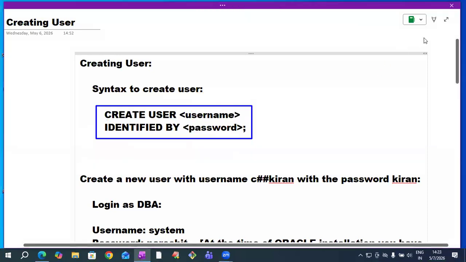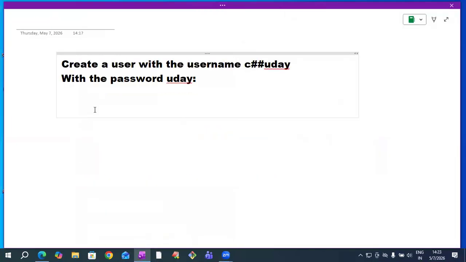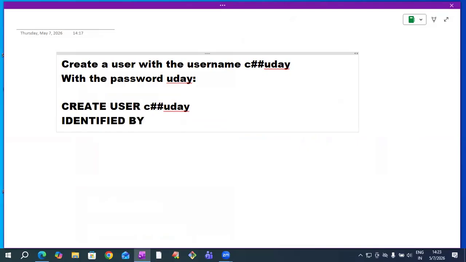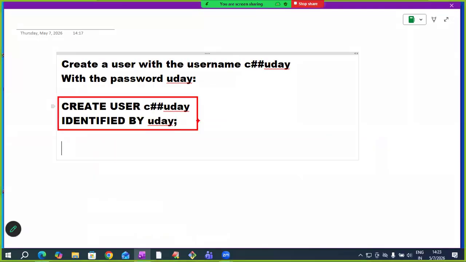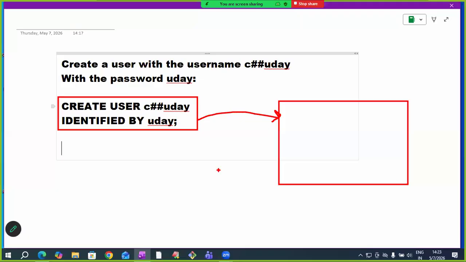So this user I am creating now. Observe here. Create. What we want to create? User. What is the user name? C##Uday. First time I will tell, sir. Second time you have to tell. Identified by with the password Uday. User is created.